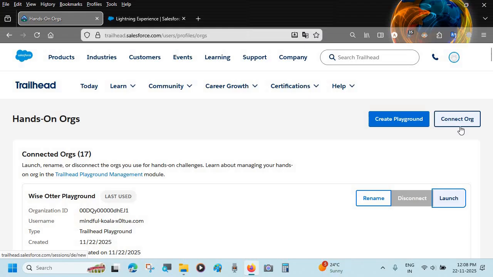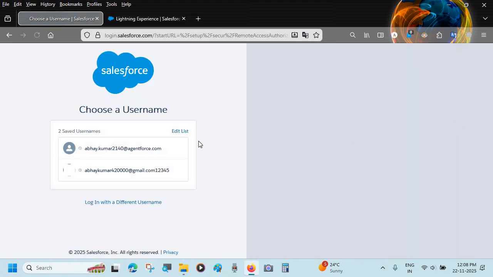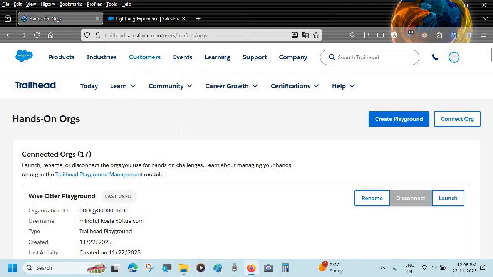We can also connect many other orgs like developer edition orgs or any other org. We will see in later videos how we can create developer edition orgs, if it is required. If it is required, I will show you how we can connect the developer edition org using this button. There is nothing to learn here. If we click on connect org, we just need to write our username and password. That's it.